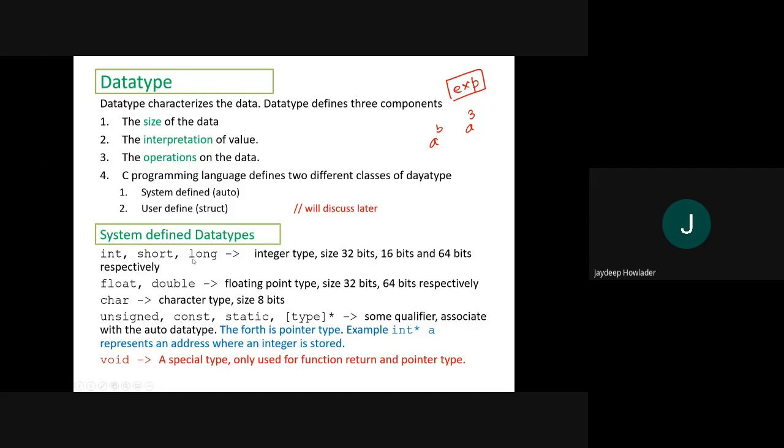So we have integer, short, and long. Integer is 32 bits, short is half of the size, and long is basically double the size. Most compilers have this type of size. Otherwise, if integer is 16 bits, then short is also 16, and long is 32 bits.